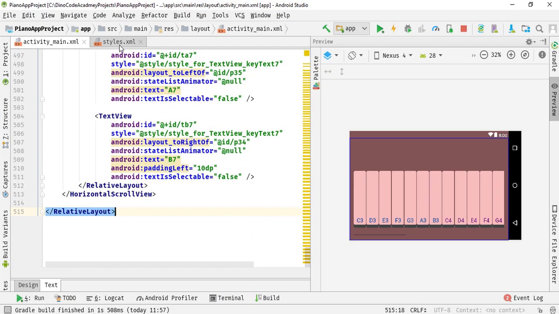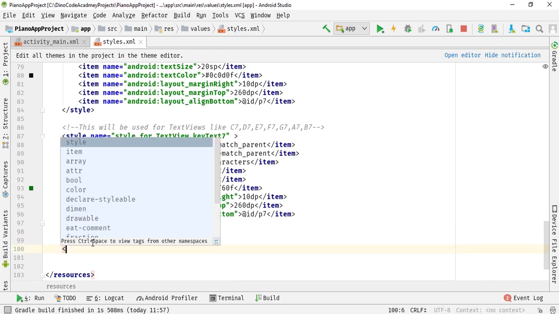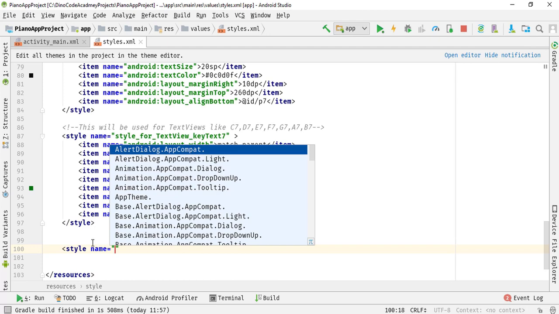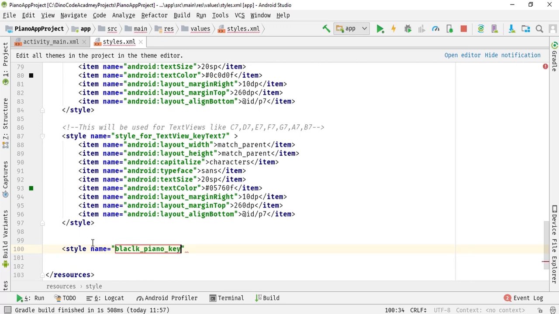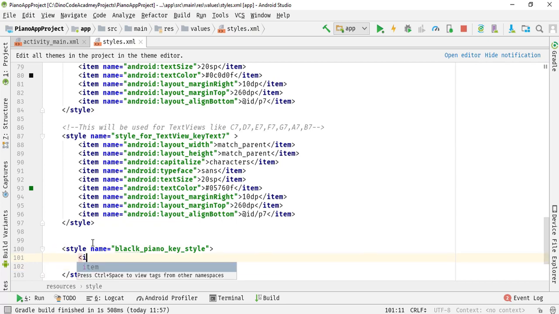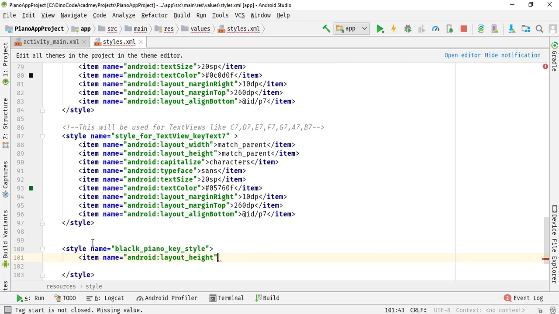Simply open the style.xml file, and here we need to write a custom style for our black piano key. Type the style tag, and here enter black piano key style, and close the tag. Then inside of this you need to open an item and specify the name. The first is the layout height. So I'm going to type the height, and I'm specifying the height as 30 dp.